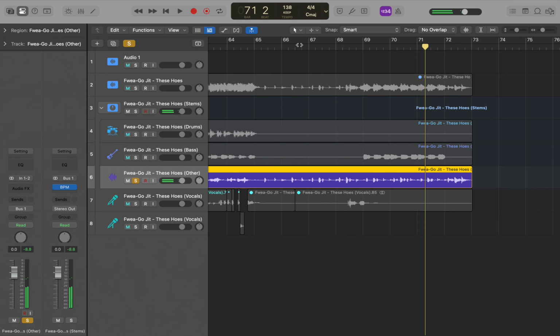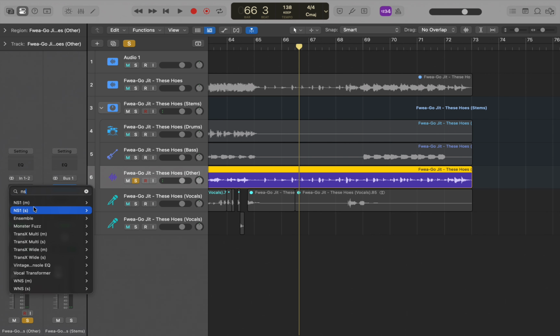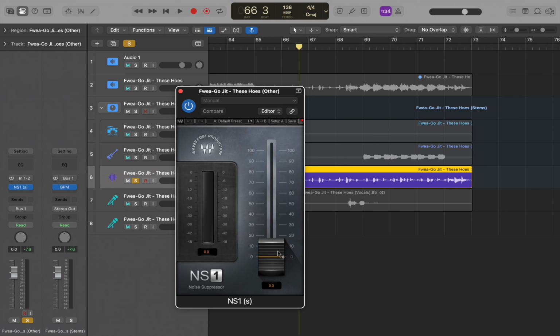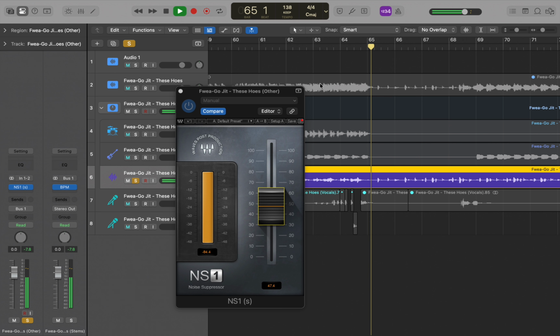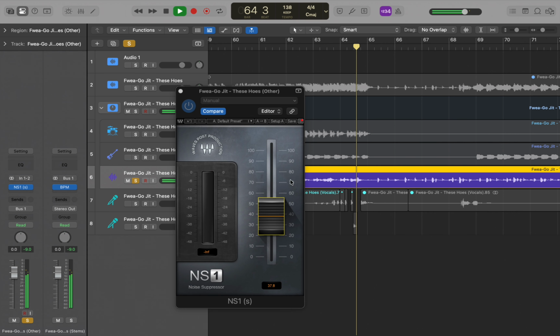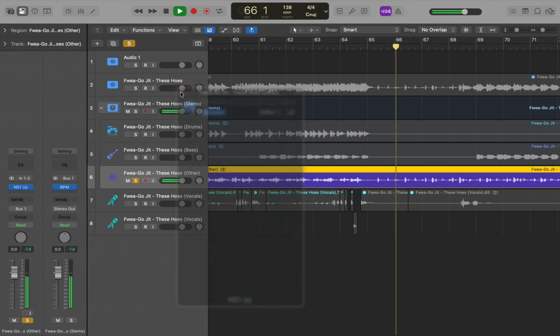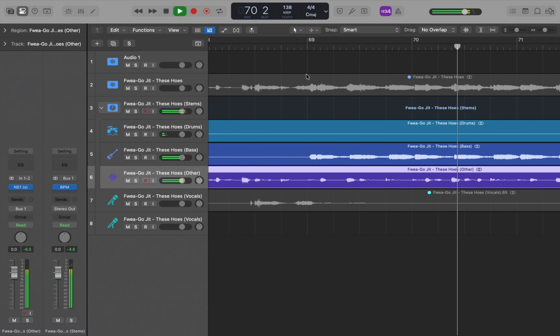Yeah, I could hear it a little bit. So what we could do here is add a noise suppressor. I personally like the NS1 by Waves. Alright. That way we clean it up a little bit. Like it's still there, but it's real subtle.